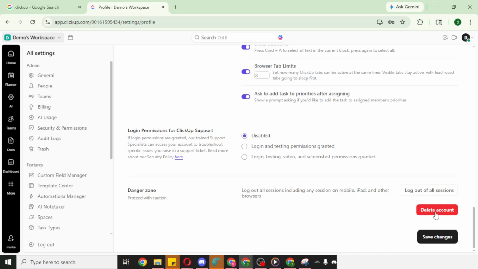ClickUp may ask you to confirm your decision through a prompt, enter your password, complete two-factor authentication, or acknowledge a warning explaining what will be lost. Carefully read the on-screen message so you understand that this action can't be undone. If prompted, complete the confirmation exactly as requested. When you confirm, ClickUp will begin processing the deletion and you'll be signed out of that account. You may receive a final email confirming that the deletion request was submitted or completed.